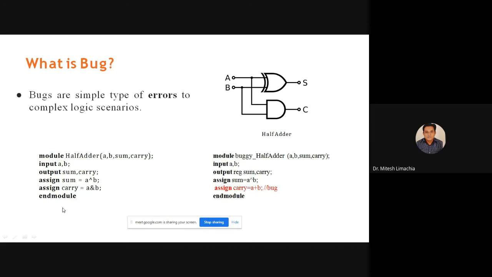Before moving to further details, in order to make the session interactive, can anybody tell me which type of modeling technique I have used in order to model the full adder? Look at this set of code. We have already discussed the types of modeling technique. Which type of modeling technique, by the way, is used over here? Can anybody comment on it? Especially the research scholars.